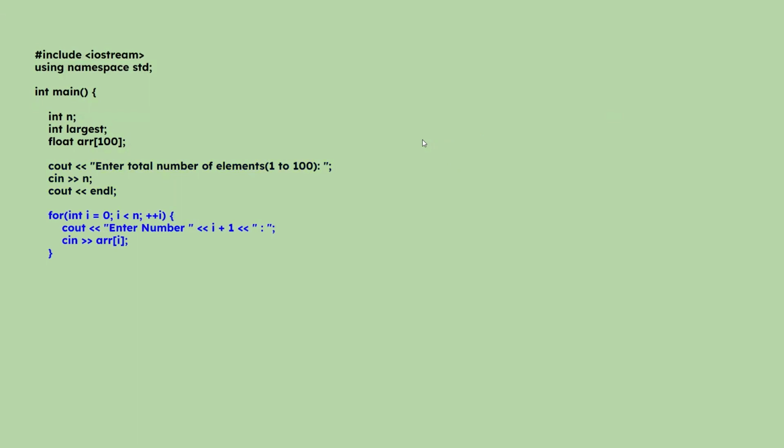This next part loops through the amount of numbers that the user wants to input. Asks for a number and places the number in an array based on its position.